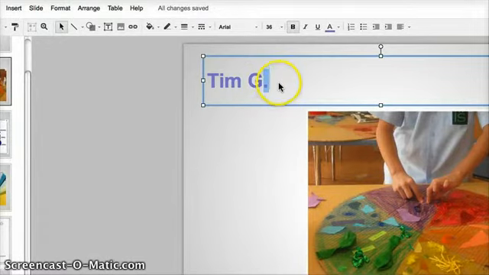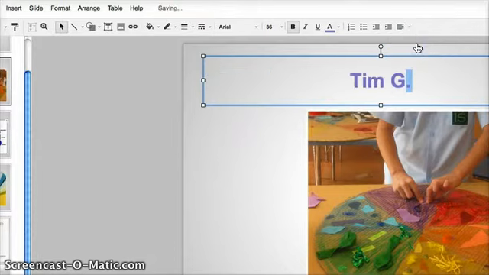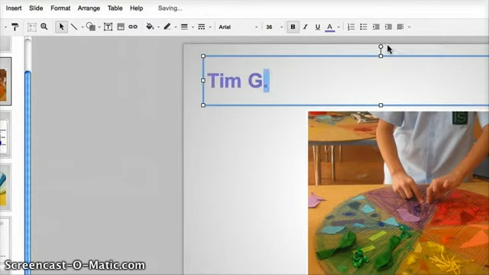Here I've selected the name, the text box. I've selected a color, and over here you can see the alignment. So if I was to click center, the name would move to the center, and I think for our purposes it's going to work out well on the left so we can fit our artwork.